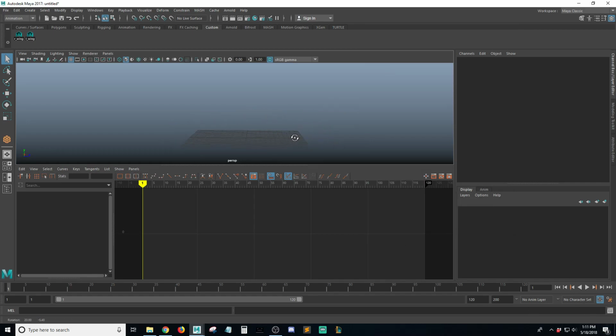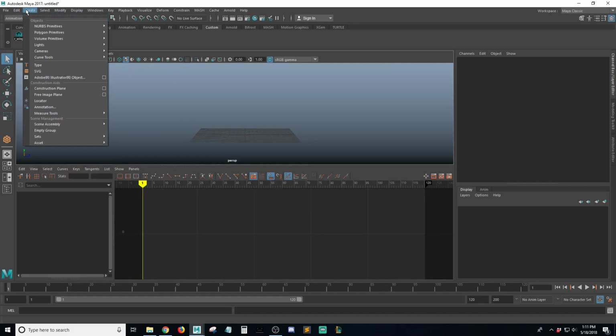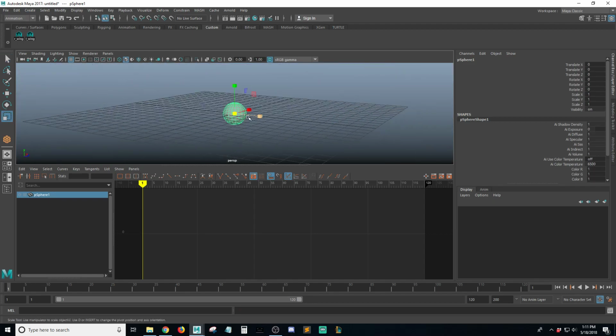Okay, so that should give you enough to play around. You guys can, if you want, create a different shape. Maybe you want a sphere. You can create a sphere and play with that and have some fun with that.